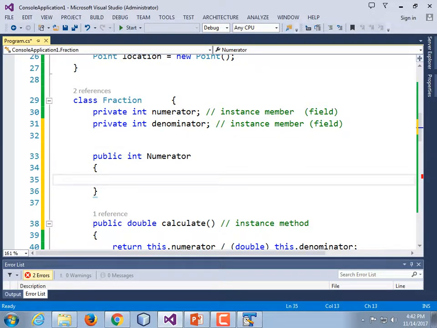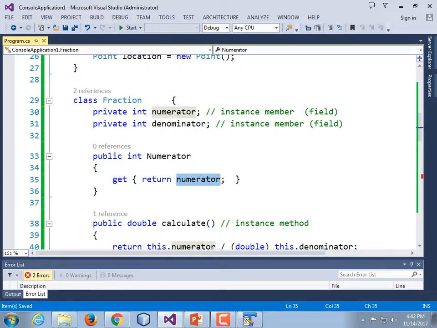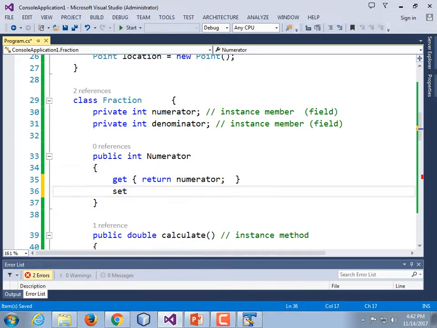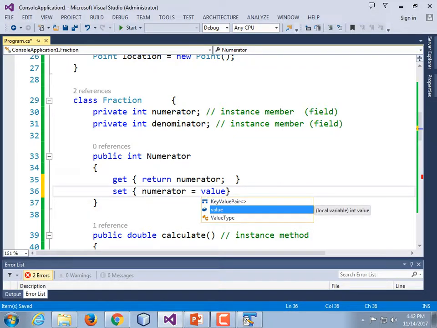And so we need a getter and we need a setter. So what does get do? Get returns numerator with a lowercase n. It returns this variable right here. Oh, excuse me. Take the s off, returns. And then set sets numerator with a lowercase n equal to the value that is being assigned.